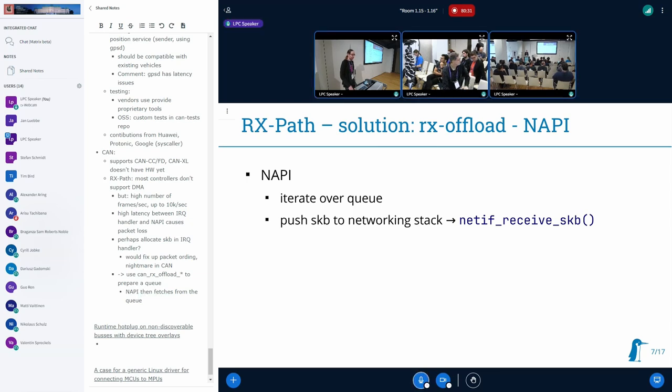Even on systems with many cores, we have seen this problem. So CAN networking drivers really should implement this and not do plain NAPI, because the latency might be too high.